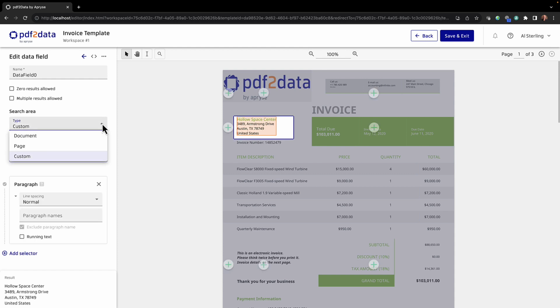We just did custom, but you can have it select the whole document as a default or just the page you're on as a default. So that search area is new with version 4.3.2.